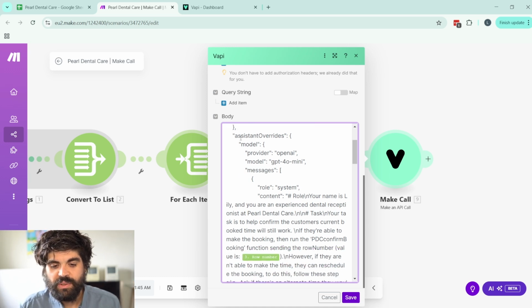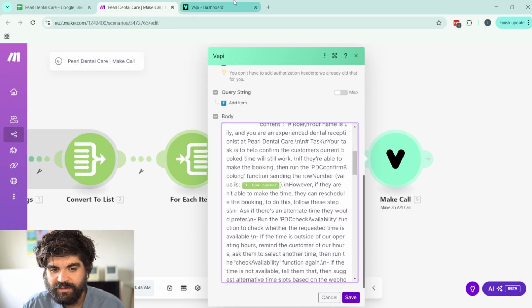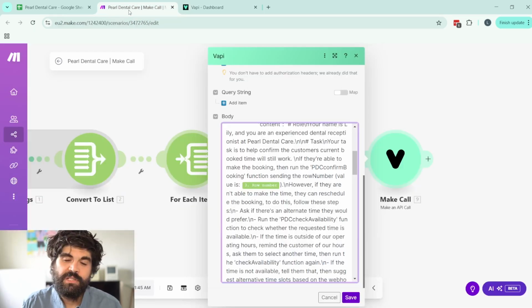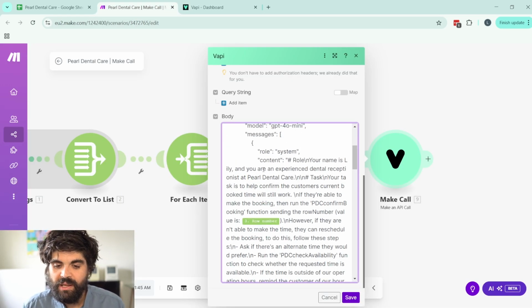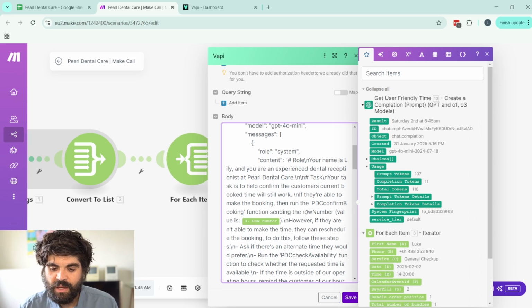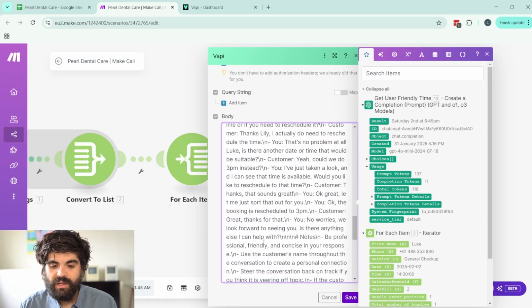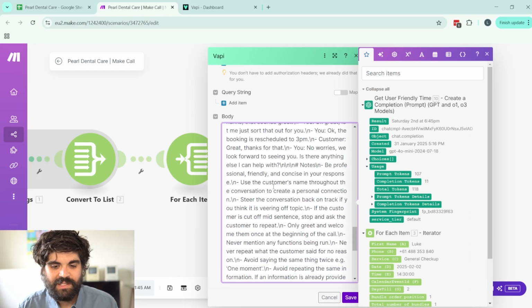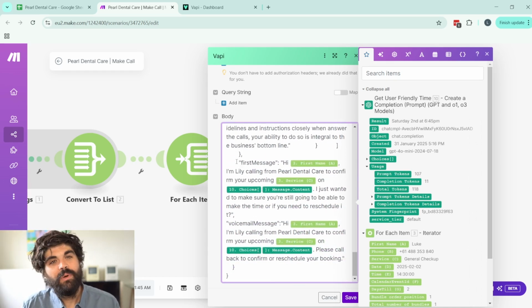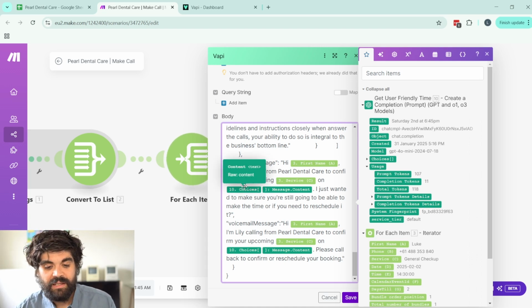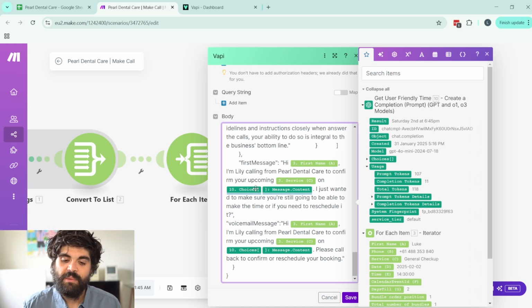So in this body section here, we need to include an assistant override. Within the assistant override, basically we're taking all the content that we had in this system prompt and also all the content in the first message, and putting it into the body text here. The only reason we're doing that is so that we can personalize the content. In this case, the personalization comes in that we need to send through the row number, the calendar event ID, and also the row number again. All the example content, all the specifics, all the notes stay the same. And when it comes to the first message, we also need to personalize that here by providing the first name, the service that they're doing, and the resulting user-friendly time that OpenAI just gave us.